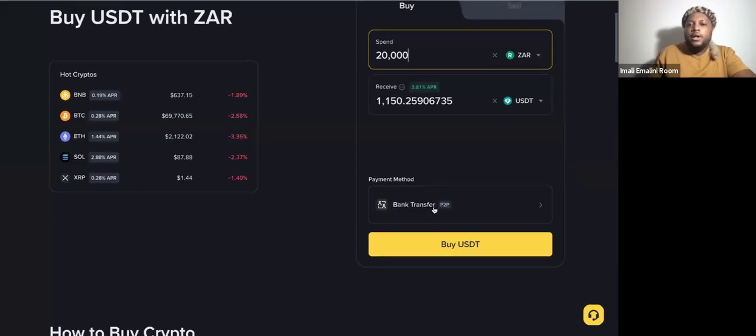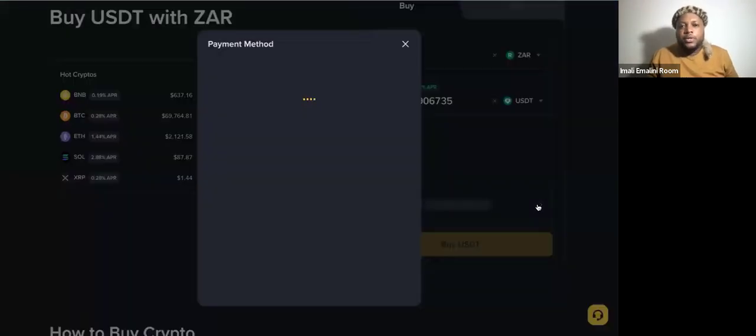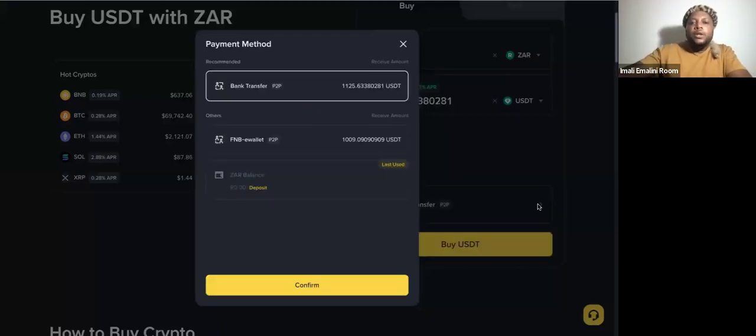So let's say here you go for this one and you say method, there is bank transfer, there is peer-to-peer. Let's go to here and see if we can choose a different method on this part. So you see here, you can choose, let's say, FNB wallet. You can say deposit ZAR. Last time I used it was deposit ZAR. So it's no longer here, the option of buying with a card. Here it says bank transfer or peer to peer.